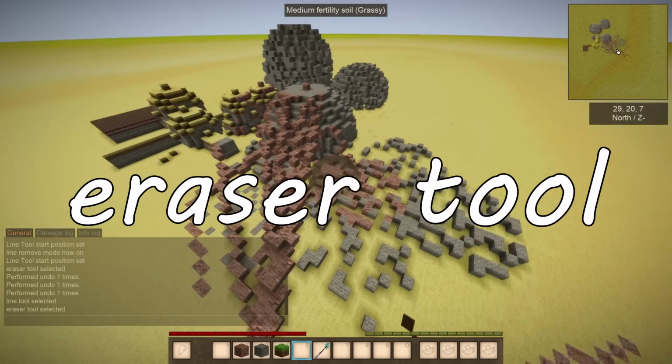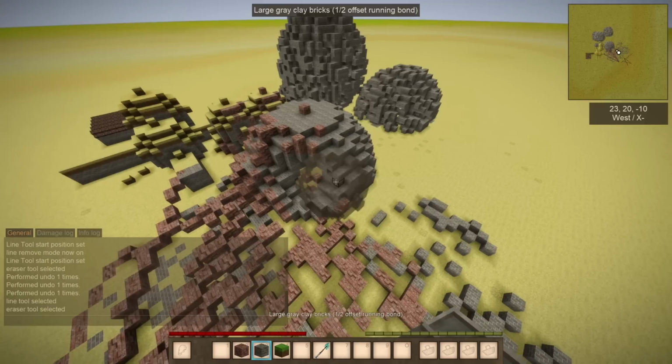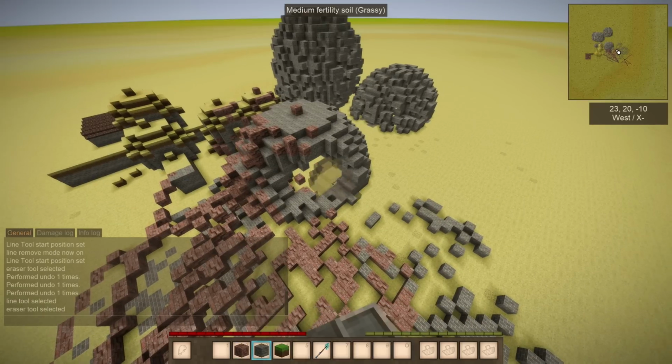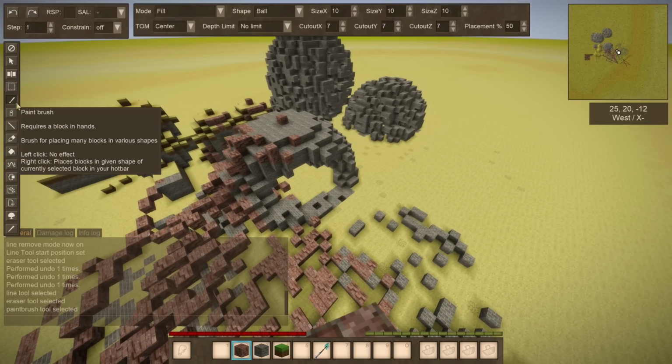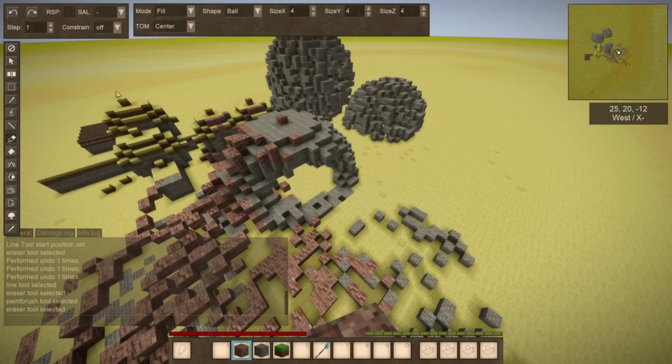Eraser tool works exactly like the paintbrush tool, except it removes the blocks in the preview instead of placing them. You still need a block in hand, although the type of block has no relevance this time. Please refer to the paintbrush tool for info on how to use it. While right now, as of recording this video, it lacks some of the features that Paintbrush has, this might change in future updates.